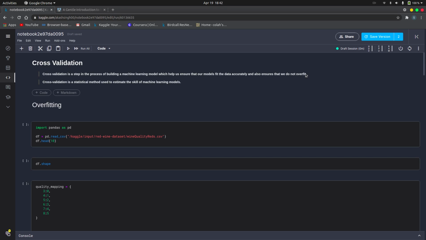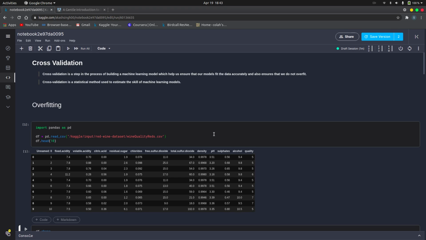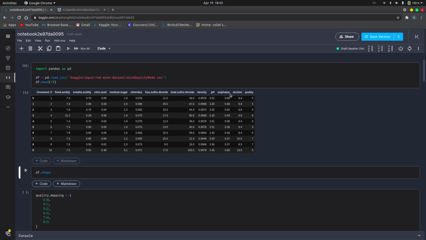So to understand cross validation we have to understand this word overfit or overfitting. To explain overfitting, I think it's best if we look at a dataset. I'm going to use a red wine quality dataset, which is quite famous. So the dataset looks something like this. Here we want to predict the quality of red wine based on some parameters such as fixed acidity, volatile acidity, citric acid, and many others.